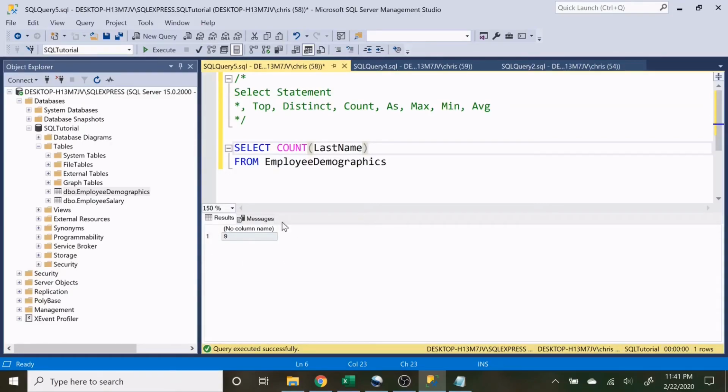And if you notice, we are not given a column name. That's because this is derived information based off the last name. So if we want to actually give this a name so that that column does not say no column name, we can use this as right here. So once you put as, you can actually name it. So since this is the count of the last name, we'll write last name count. Keep it simple. And if we execute that, as you can see, we have last name count right there. So that's how you use that as. Let's look at all of our data again.